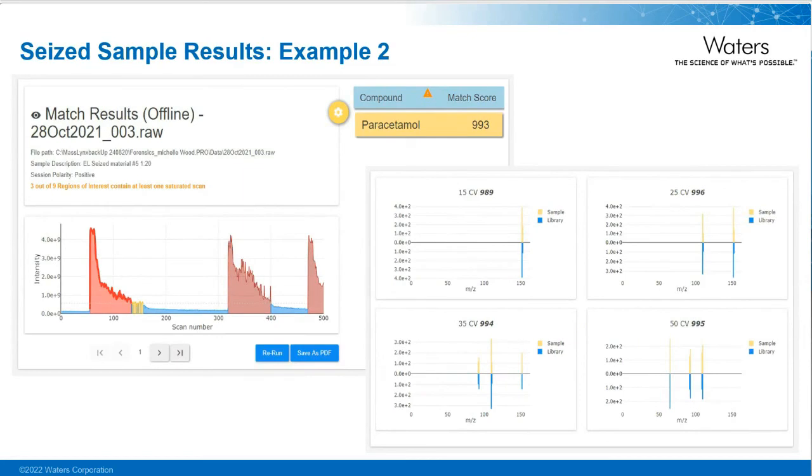On this slide, there is an example of a seized sample analysed which overloaded the system. As you can see in the top left, the data is highlighted in red and there is an error message regarding saturated scans. The LiveID software states that if this occurs, the match factor may not be as accurate. However, if this does occur, you can simply dilute the sample further using methanol and run again.